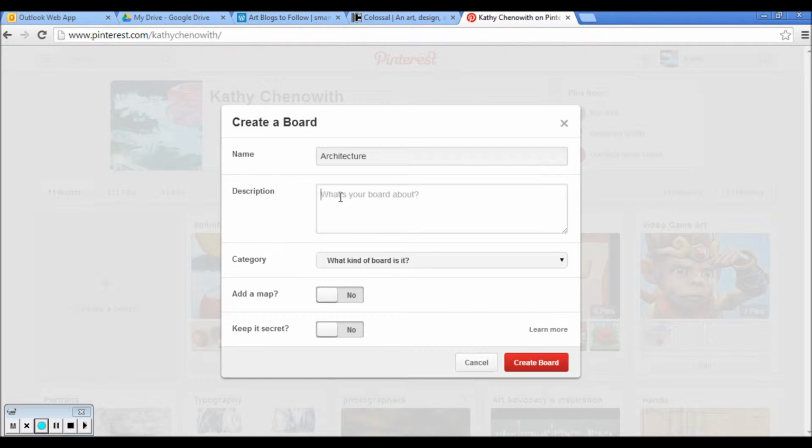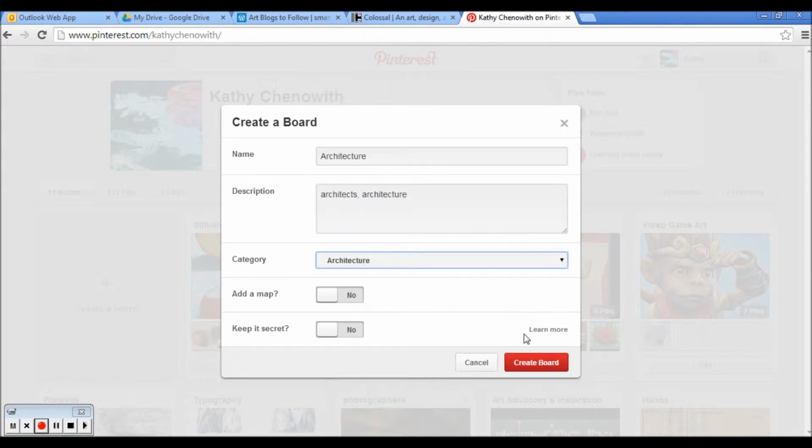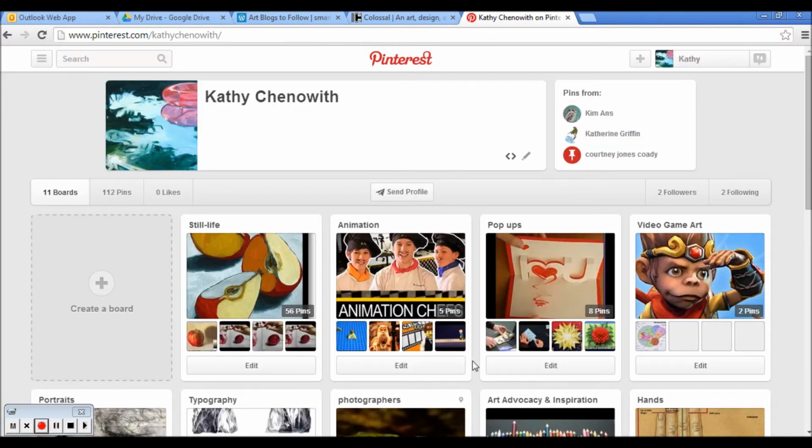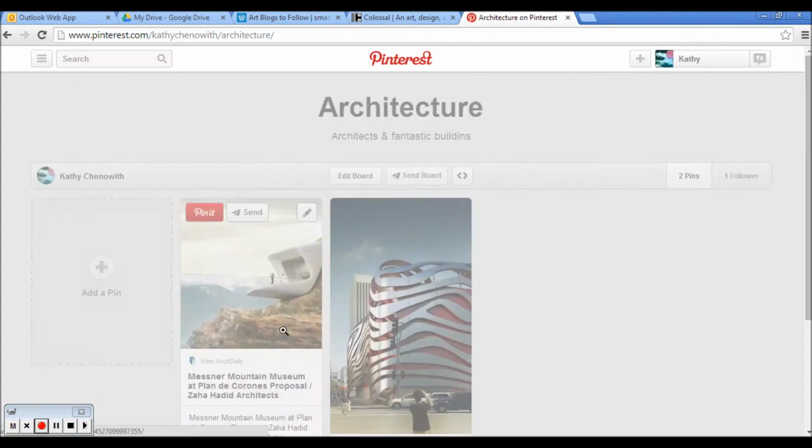I'm going to just call this, describe it as architects. Architecture, pretty simple, basic title. And this is architecture. And I would click on create board. Now I've already created a board, so I'm just going to go ahead and cancel that. And here you can see where I have actually the board started.